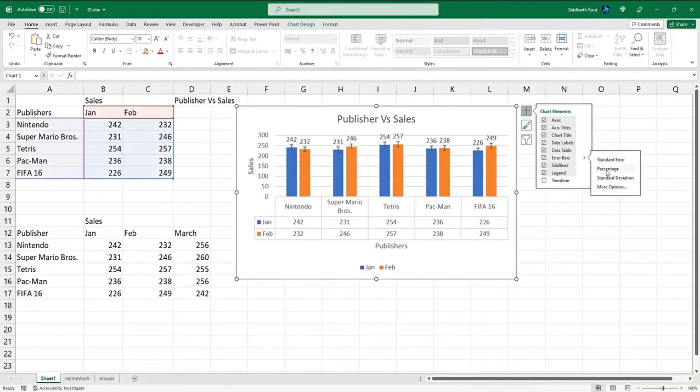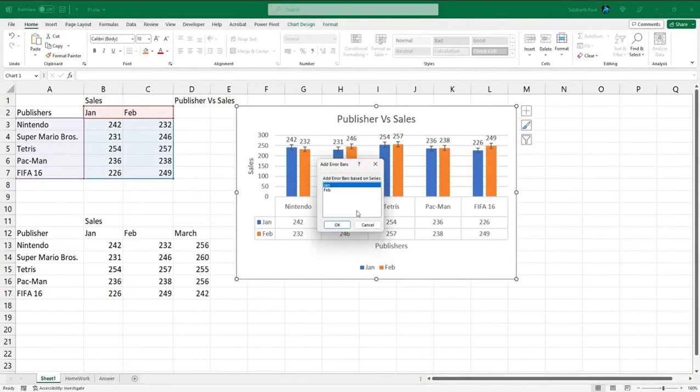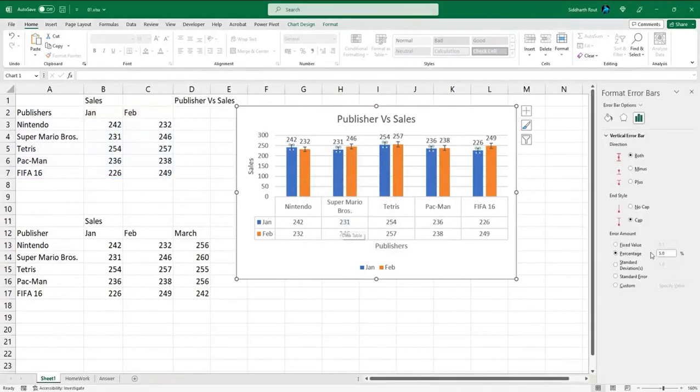Excel by default sets 5%. Now, how do I know that? Click on more options. When you click on more options, Excel will present you with a format error bar pane, which is this box. You will get these panes with the chart elements. I will also cover that in one of the future videos. In the error bar option, look at the bottom, the error amount. If I click on OK, do you see this 5%? This is how I know that it has set it to 5%.